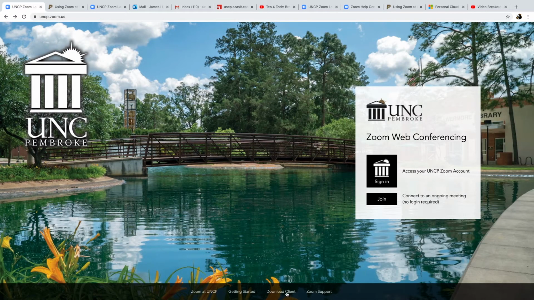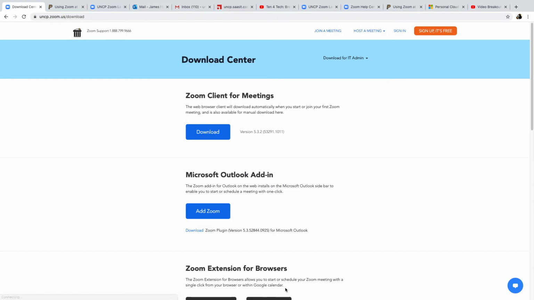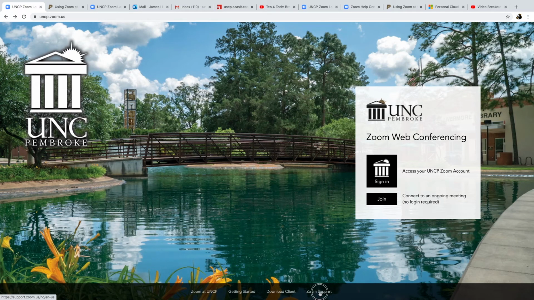Also, you can download the Zoom client to your desktop. This is the app that allows you to pull up or join Zoom meetings pretty much anytime without having to go to uncp.zoom.us.